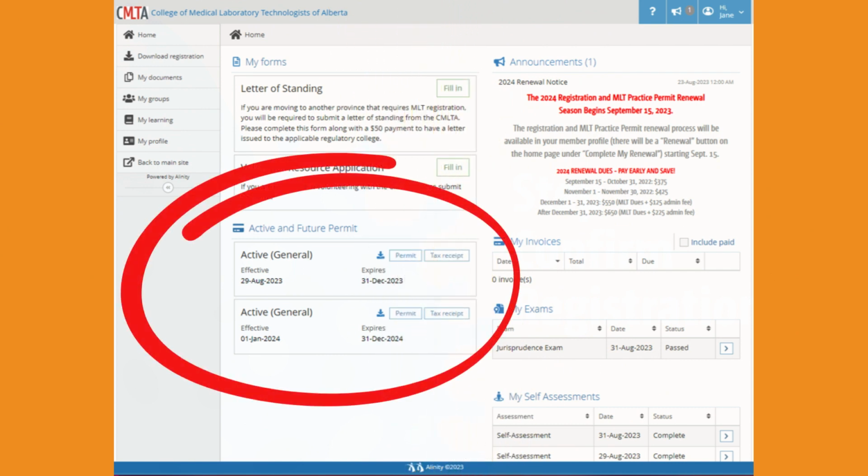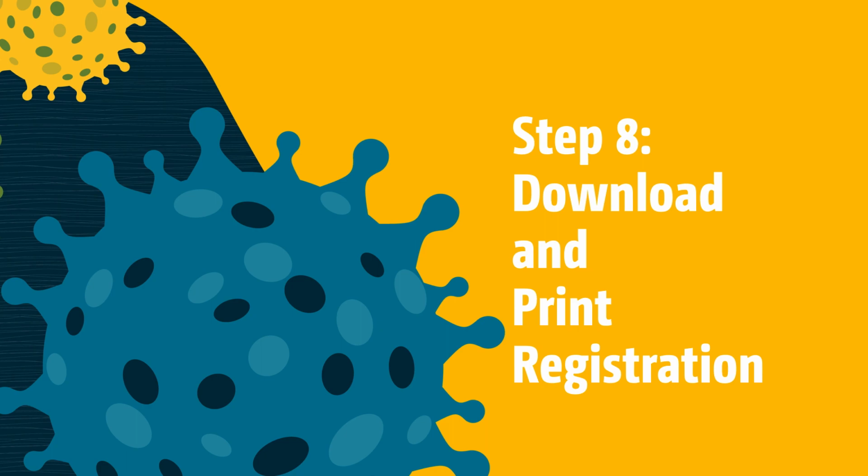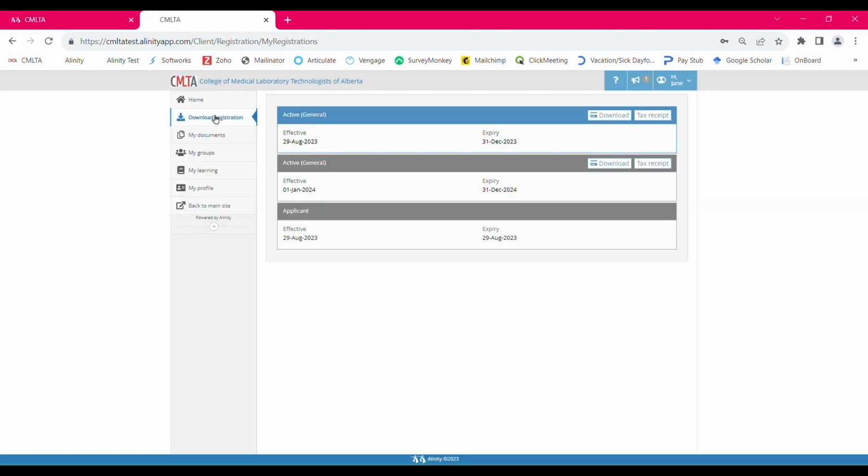On the member portal homepage, the MLT will be able to see their current and future MLT registration. The last step is downloading and printing your CMLTA registration membership. From the member portal homepage, the MLT must click Download Registration and select the appropriate year. This will take the MLT to their MLT practice permit, which they can print and keep.